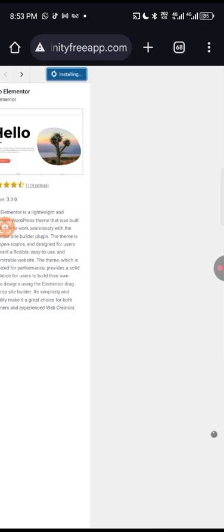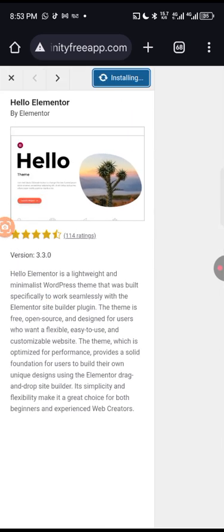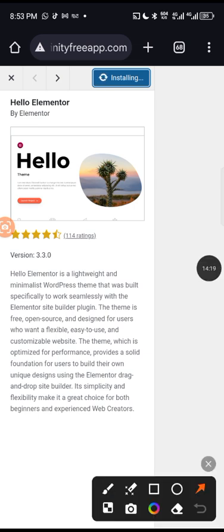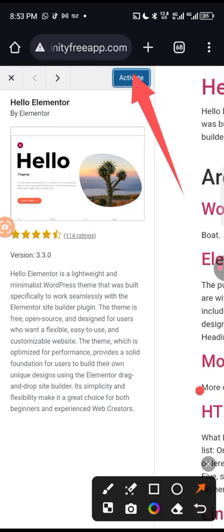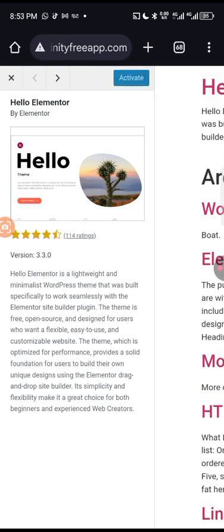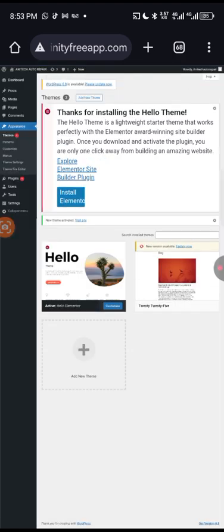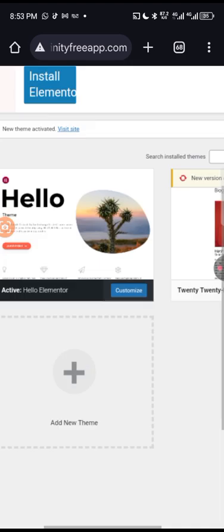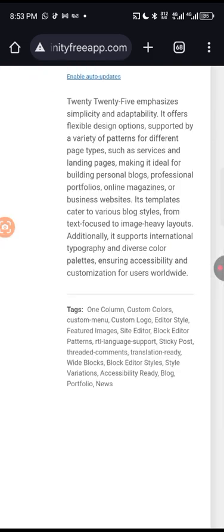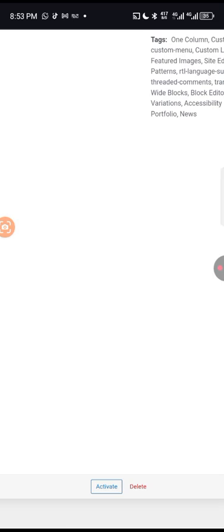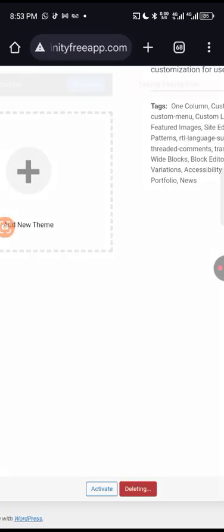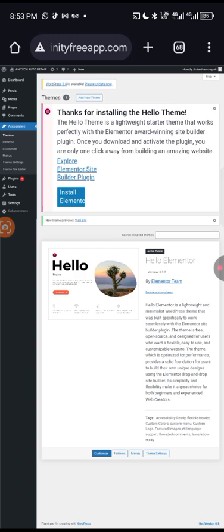So it is currently installing Hello Elementor, as you can see here on the screen. Let me show you that. Now you see, it has been installed. We need to activate it. So what we are going to do now is click on activate, and it has been activated. So Hello Elementor is now the active theme on our website. So I can now delete this 2025 theme. Go to the bottom part, click on delete, and it will be deleted. So I have just one theme currently on my website.